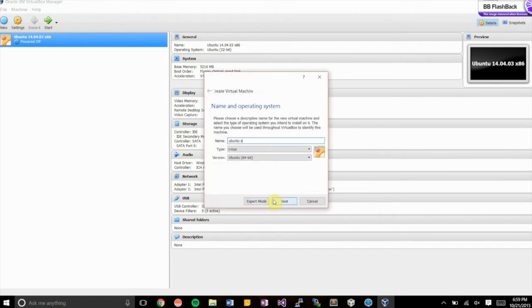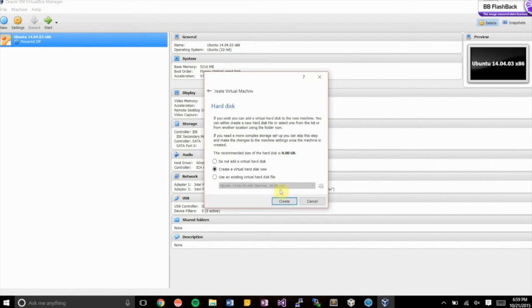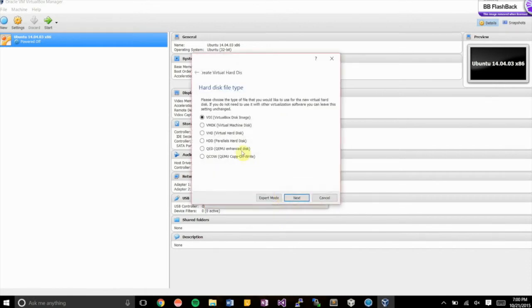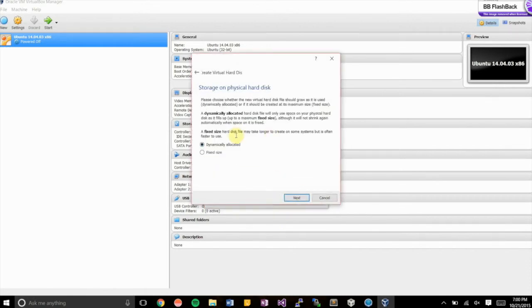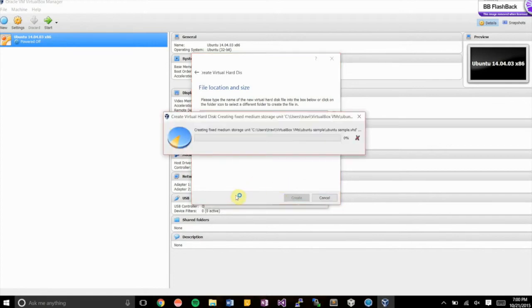So again, Ubuntu sample, and go to Ubuntu 32-bit. Next, going to go up to the same amount of memory. I'm just going to blast through these instructions pretty quickly now. So I'm going to say create a new one, virtual hard disk, next, fixed size, next, Ubuntu sample, and this time around I'm going to go ahead and make this 16 gigabytes, and we should be all good.